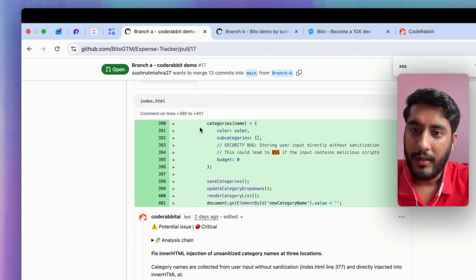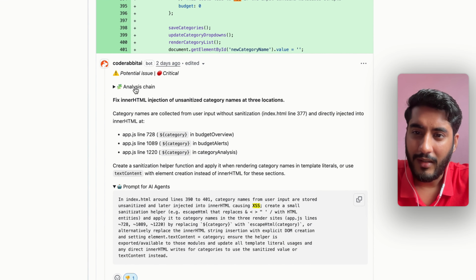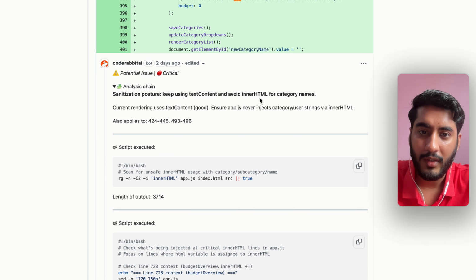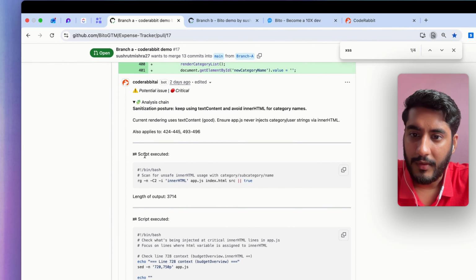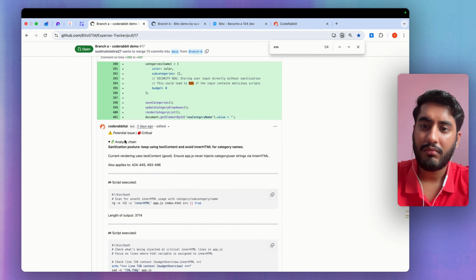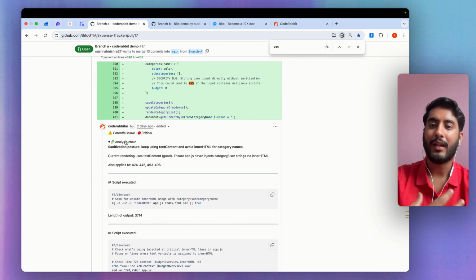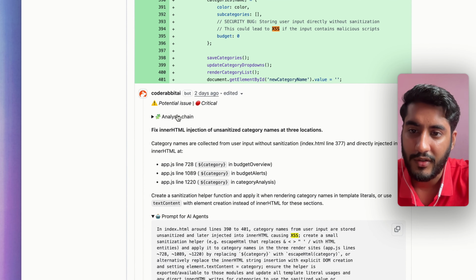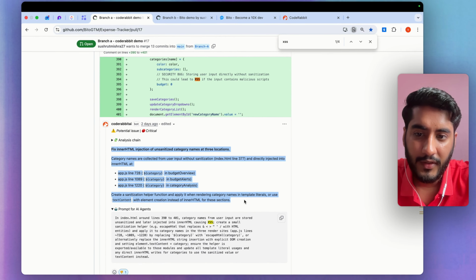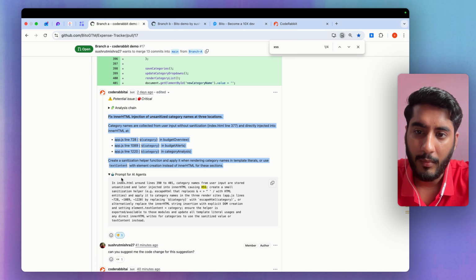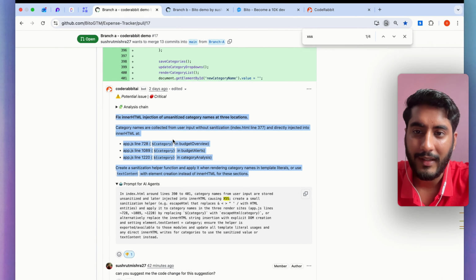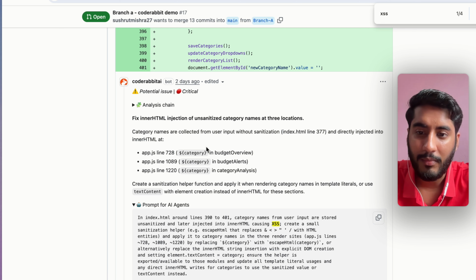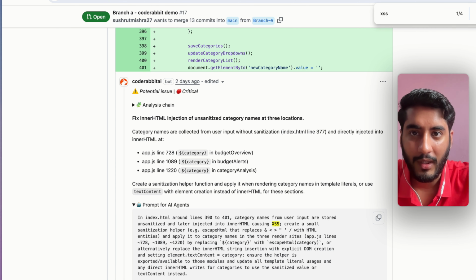For CodeRabbit, you get the suggestion, you get an analysis chain, sanitization posture, keep using this and avoid this. Also applies to script executed. So this feels like a working of the analysis that CodeRabbit made in finding this particular suggestion. It gives you an overview of the suggestion, and then it gives you a prompt for AI agents. It did not give me a committable suggestion or code suggestion that I can apply.